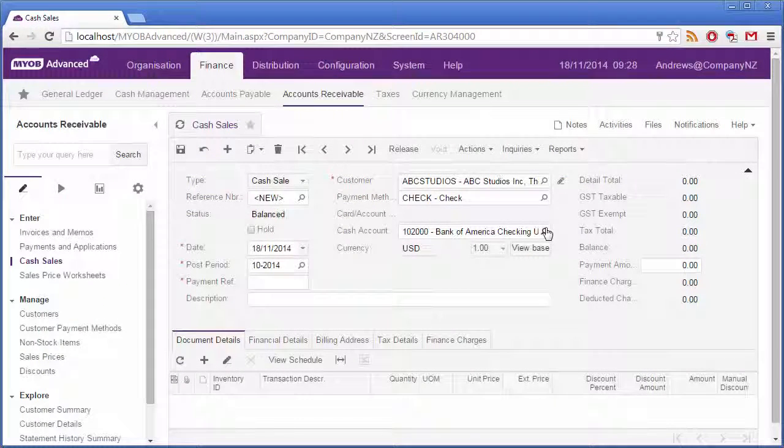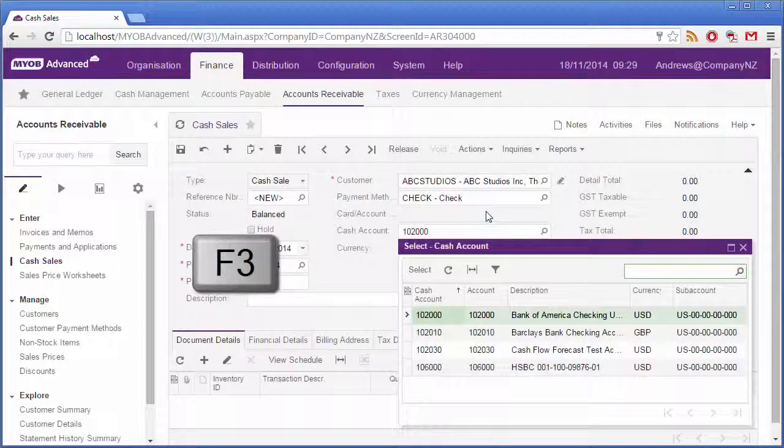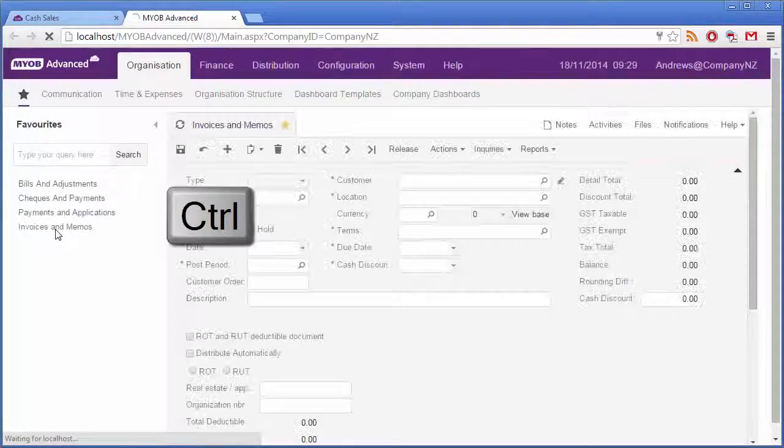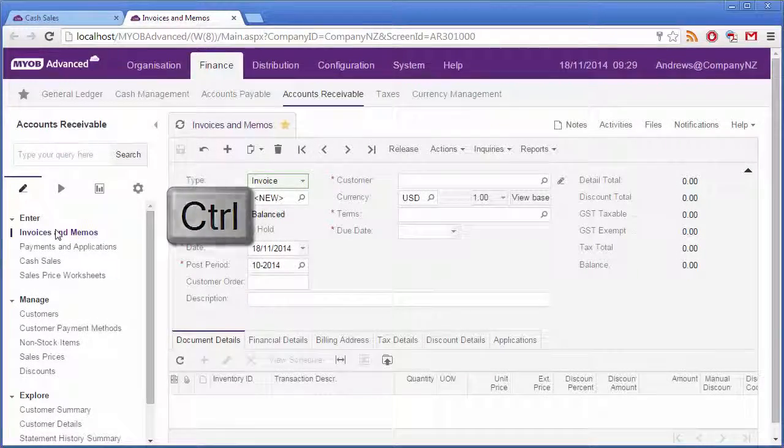You can open a lookup window for any field that has this magnifying glass icon next to it. Clicking on this icon, or selecting the field and pressing F3, opens the lookup window for the relevant records. MYOB Advanced supports a number of keyboard shortcuts. You can find a list of all of them in the Help. If you hold down Control while clicking on any link, it will open the relevant screen in a new browser window.